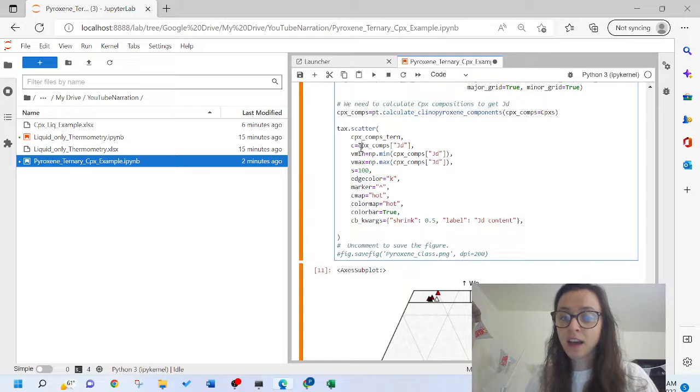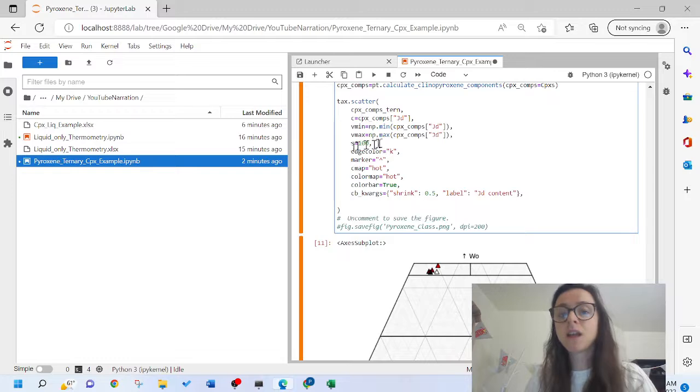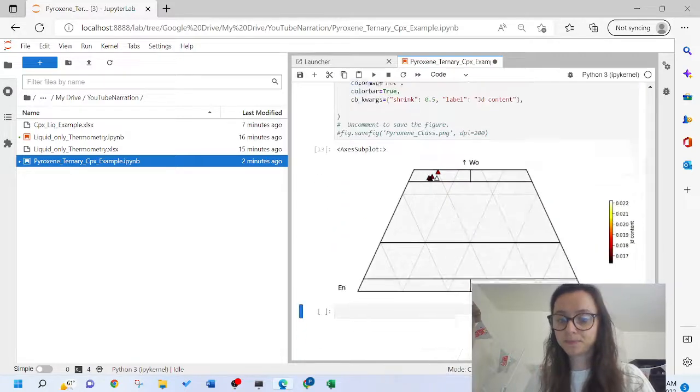But now we say we want to colour by the jadeite content. Here we want to set the minimum colour bar to the minimum observed jadeite content, and the maximum colour bar to the maximum observed jadeite content. We want the symbol size to be 100, and here we're just specifying things such as the colour map.